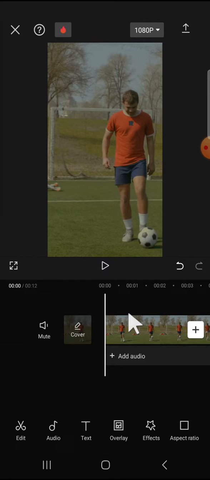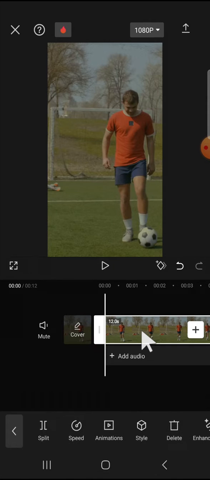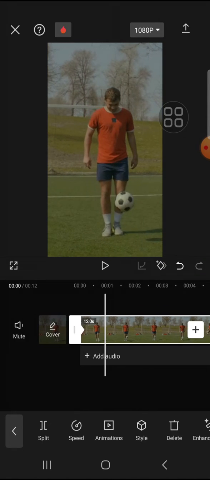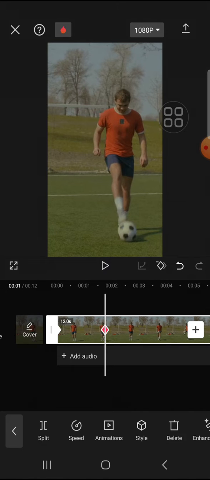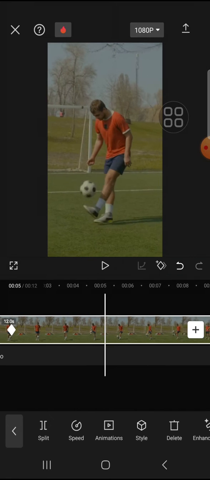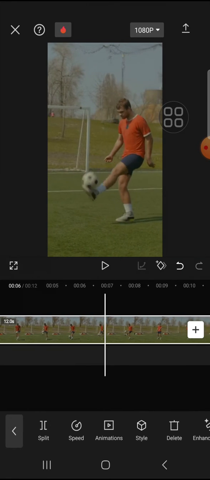So we're going to use the keyframe feature or keyframe button to make the man centered. First of all, we can tap on the clip or the video like this until the keyframe button appears. This is the keyframe button and we're going to use it. So we can tap on the keyframe button and I'm going to adjust the position to keep him centered. And for the second position, I'm going to drag it like this. It's still centered, so I don't need to add a keyframe.